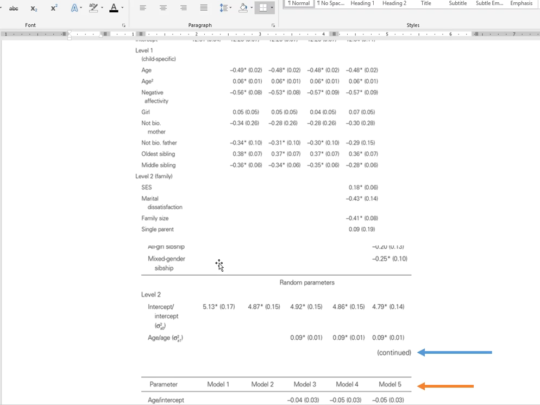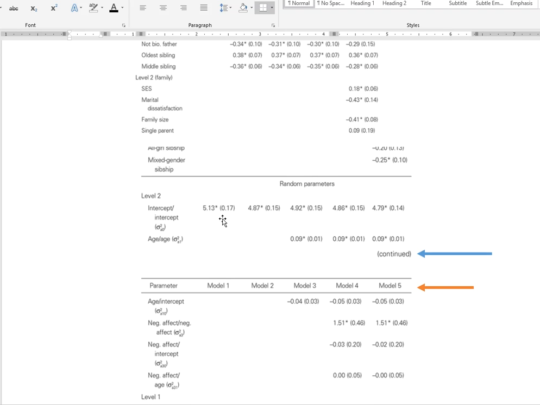So I hope that you found this to be helpful for the formatting of tables.